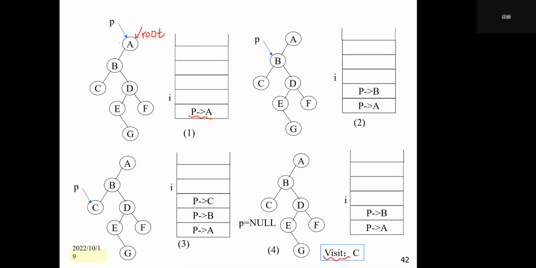And then P is here. Then we will modify P to be P's right child. Because when we visit C, that means we have visited the root. Now you need to in-order traverse the right subtree of the node. So we will change P to be P's right child. Go right.